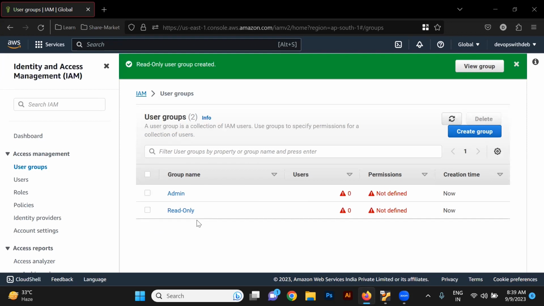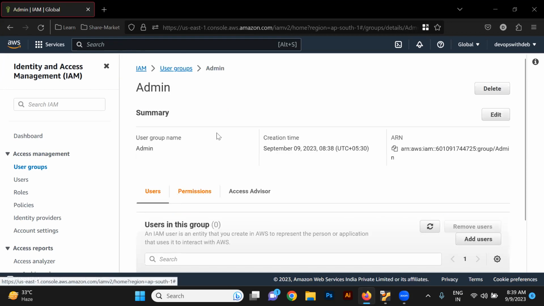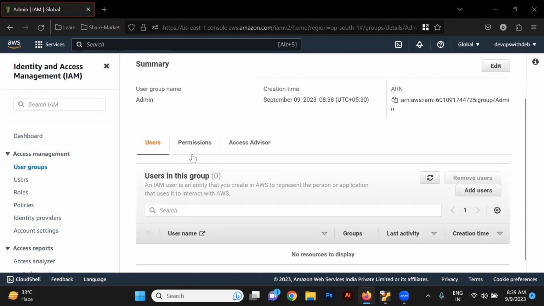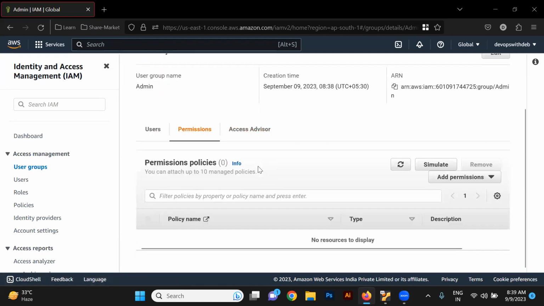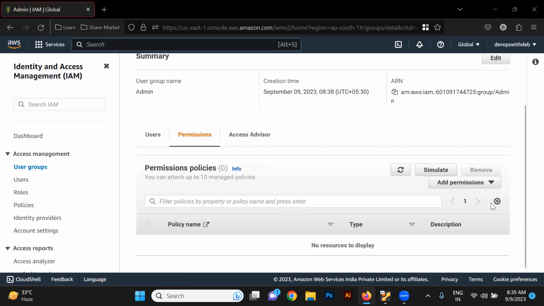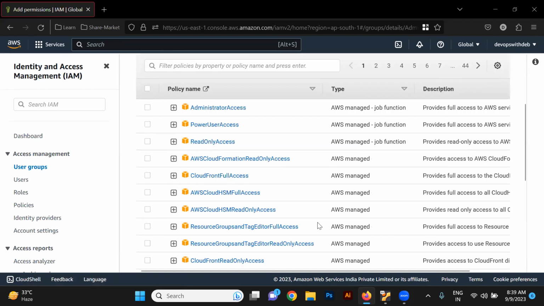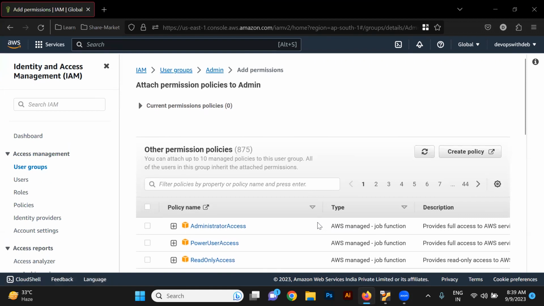Now, what we can do here is assign permissions to these groups, right? So let me show how we can do that. Click on this group and edit, or you can just check for permissions. As you know, we haven't provided any permission here. So just click on permissions, add permissions, attach policies, right? These are the policies which we can attach. I have already shown you.